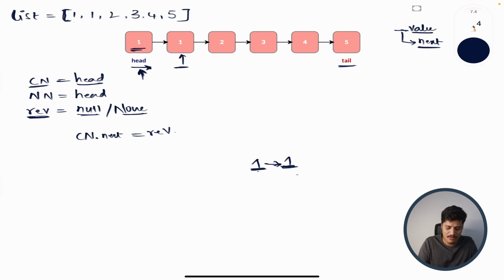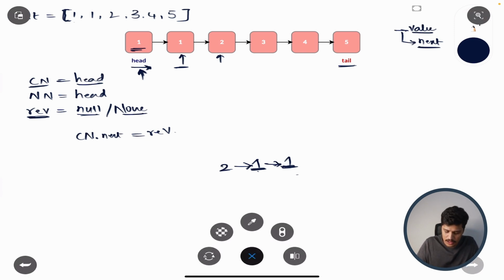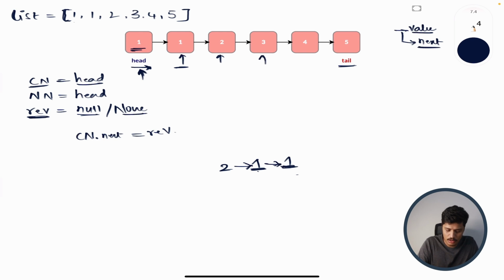Immediately next is again having 2, we will pick it up, and for 2, current node dot next is equal to reversed. So this reversed will be having 1, we will add 2 here. Similarly we will move on to the node 3, and 3 will get added here. Immediately we will move on to the next node, we will add 4 here, and immediately we will move on to the next node 5, and we will add it here. Once we reach 5, current node dot next will become null, and we no longer have nodes to add.